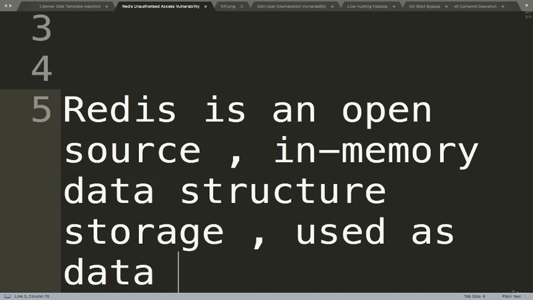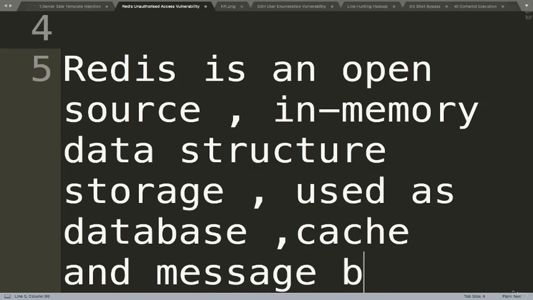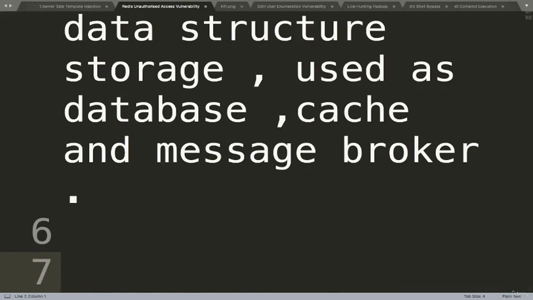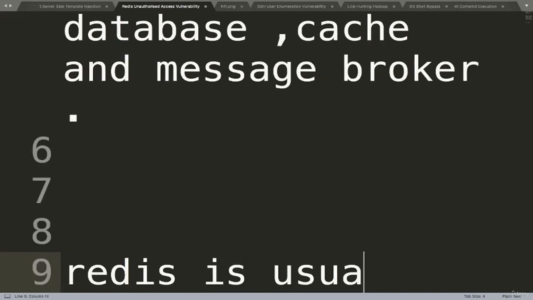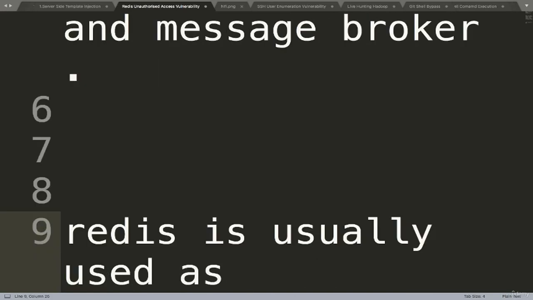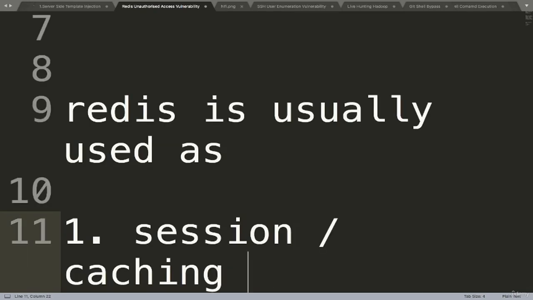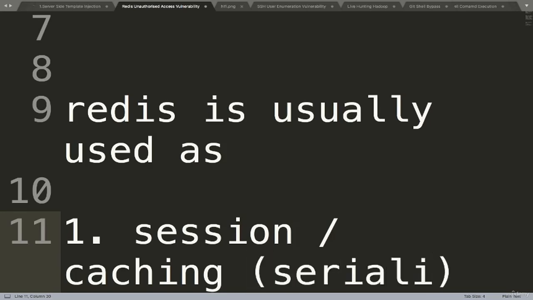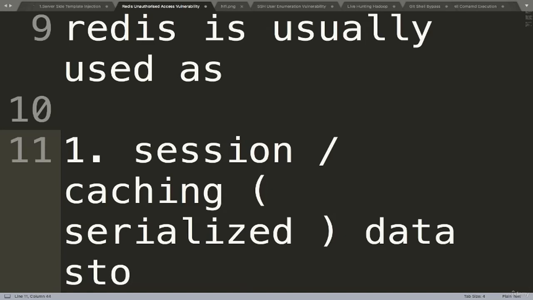Okay, used as a database, cache and message broker. Yes, Redis is usually used for session caching, serialized session caching, and serialized data storage.